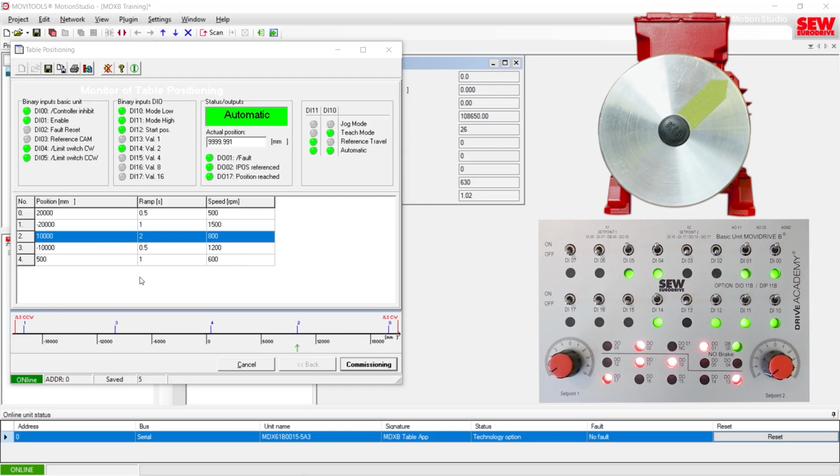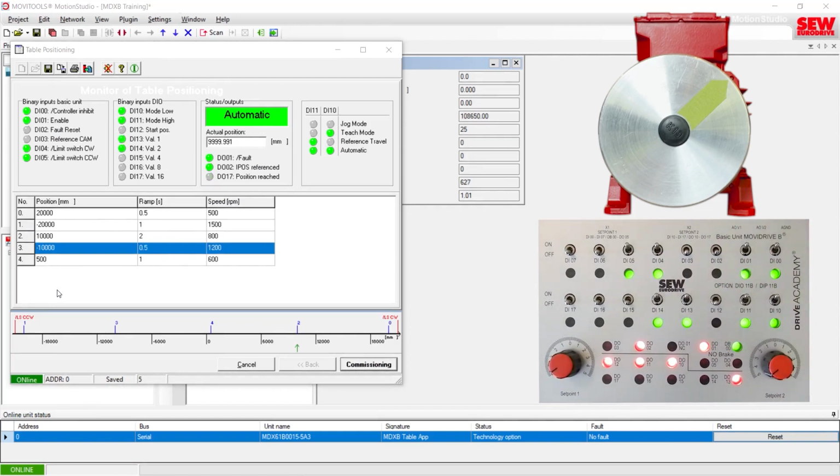Let's try row 3. So this is where we will need to combine two inputs to activate row 3. And the binary coding of these inputs means that I will need to activate 13 and 14 to get row 3 to come up. So let's go ahead and deactivate 12, then activate 13 and 14, and we can see that now row 3 is called up. So let's go ahead and travel to negative 10,000 millimeters. There's the start position. And we're going much faster now as well because of the 1200 RPM. And now we are stopped at position 3, and digital output 17 for the position reached is active.